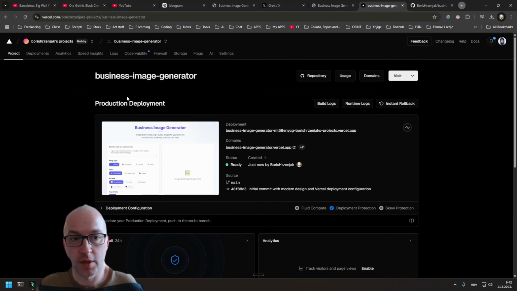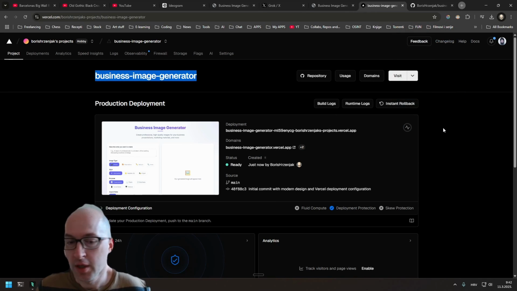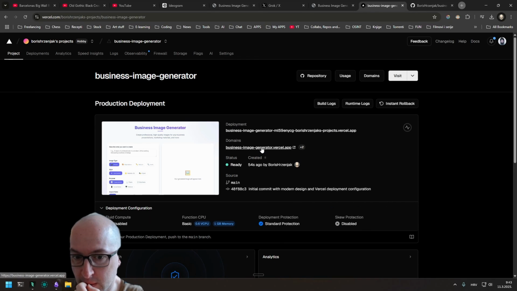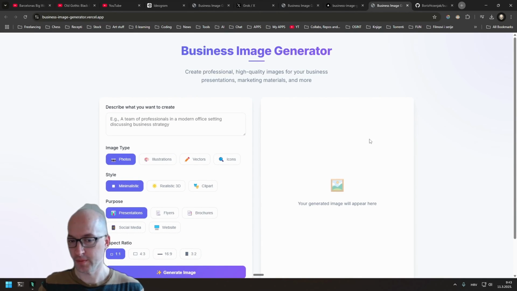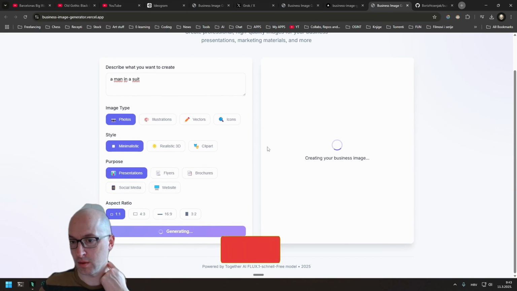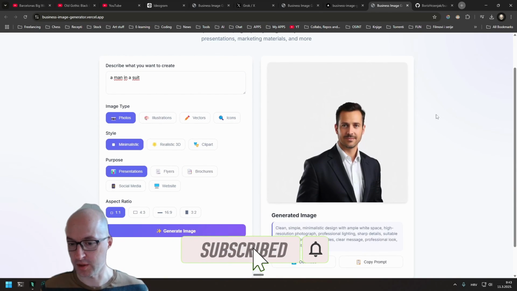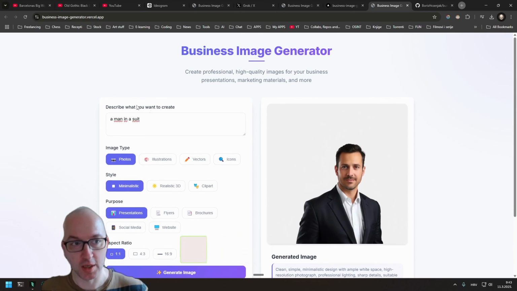And here we are. We got a deployed application here. This is our dashboard on Vercel. Yeah, it's just on dark mode. Okay, so business image generator Vercel app. Okay, I can live with that. Let's see if it works. Yeah, it works. So yeah, we have a working app and it's deployed.